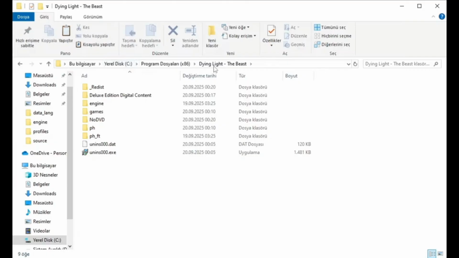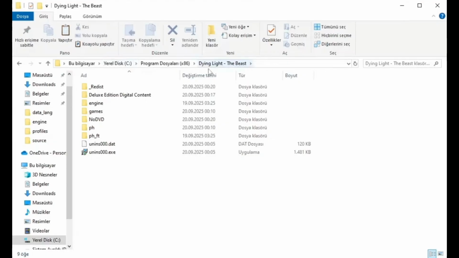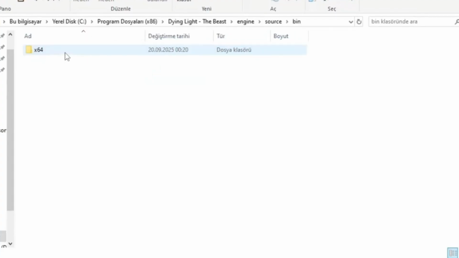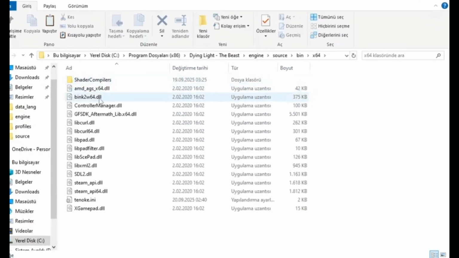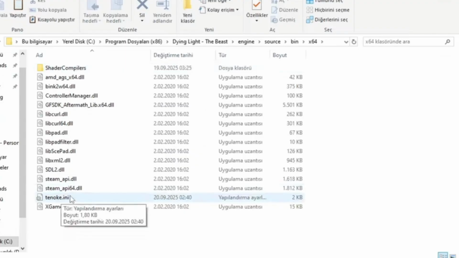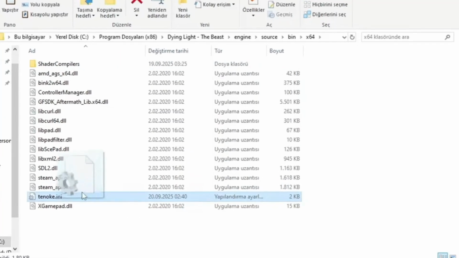Go to the install location of Dying Light the Beast. Open the folder called Engine, then Source, then Bin, and finally x64. Inside, you'll find a file named tanoki.ini. Right-click on it and choose Open with Notepad.